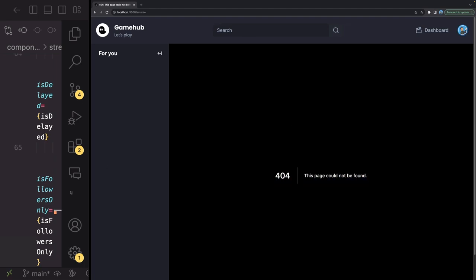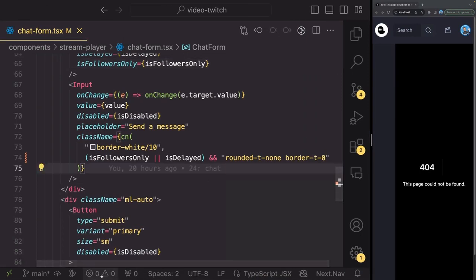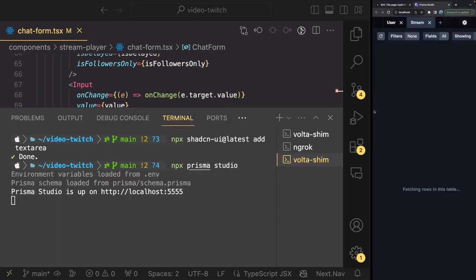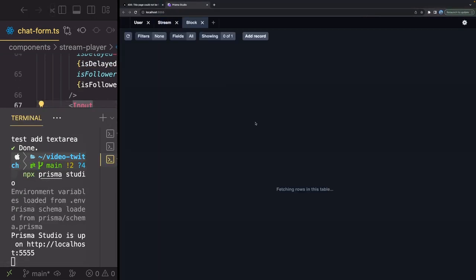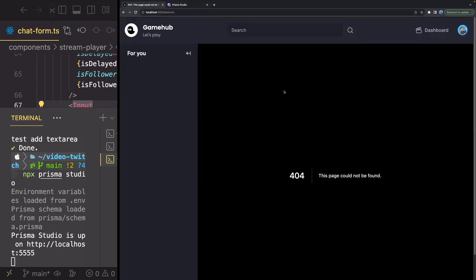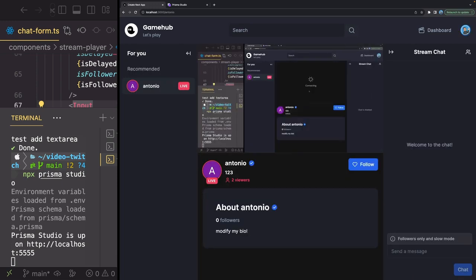Great. So this is working, and now what I want to do is unblock myself, but we don't have functionality for that yet. So I'm going to quickly show you. Go into npx prisma studio right here, and then go inside of the block model right here, and just delete the only record you have like this. So just delete it, and now they should be unblocked. So if I go ahead and refresh again, I should be seeing this user right here. Great. So this is working perfectly.